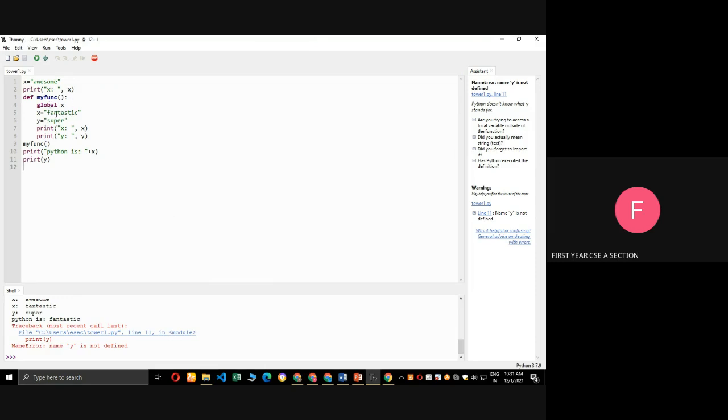Next, I am changing the x value to fantastic. Next, y equals super. Next, I am going to print x. What is x?